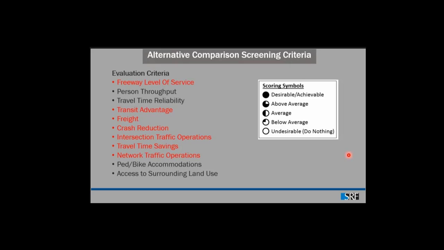As you guys can understand, this is a huge project and we have a lot of criteria. I'm mentioning only the criteria that are related to traffic, and I also highlighted the ones that we got from Vissim output. I also show you our scoring system, which is not a typical 1, 2, 3. We have an all black filled circle, that's our desirable. The 3/4 fill is our above average. The half is our average. 1/4 is our below average. And the empty one is we don't want that.